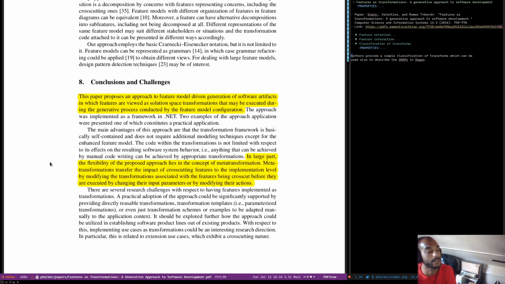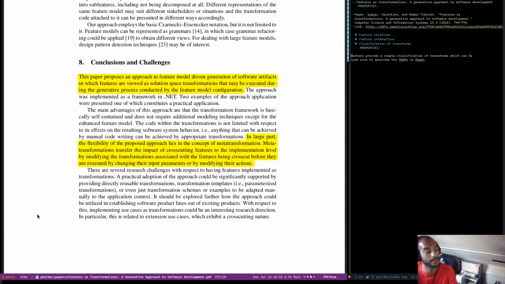There are several research challenges with respect to having features implemented as transformations. A practical adoption of the approach could be significantly supported by providing directly reusable transformations, transformation templates, parameterized transformations, or even just transformation schemes or examples to be adapted manually to the application context. It should be explored further how the approach should be utilized in establishing software product lines out of existing products. With respect to this, implementing use cases as transformations could be an interesting research direction. In particular, this could be related to extension use cases which exhibit a cross-cutting nature.